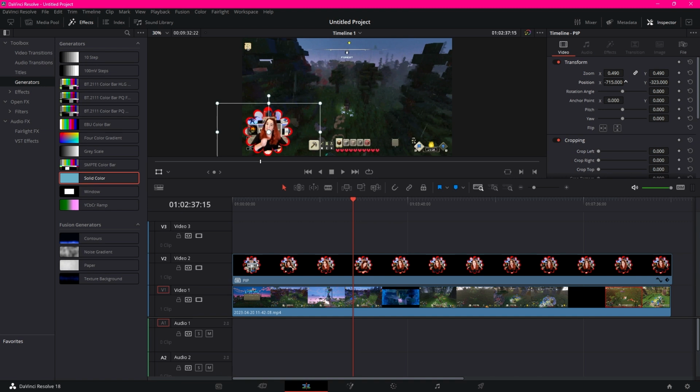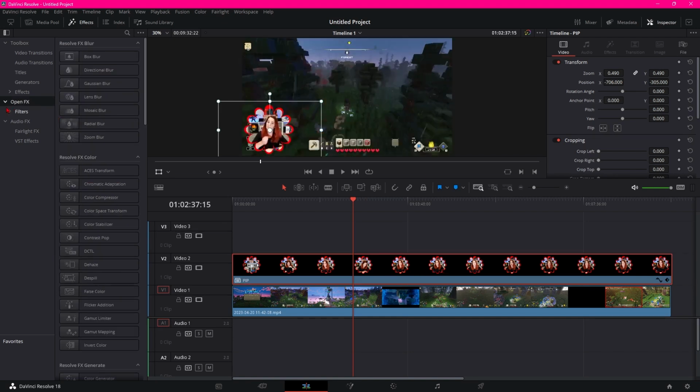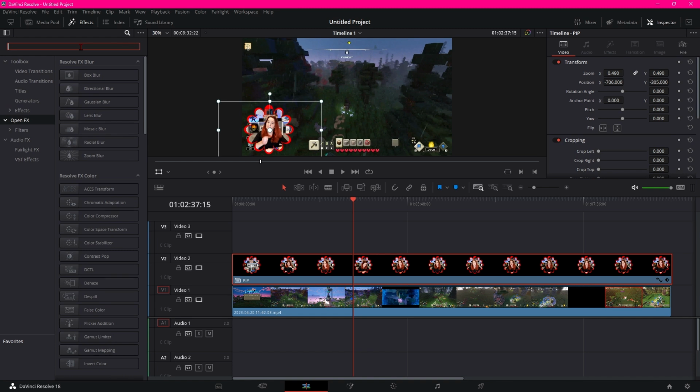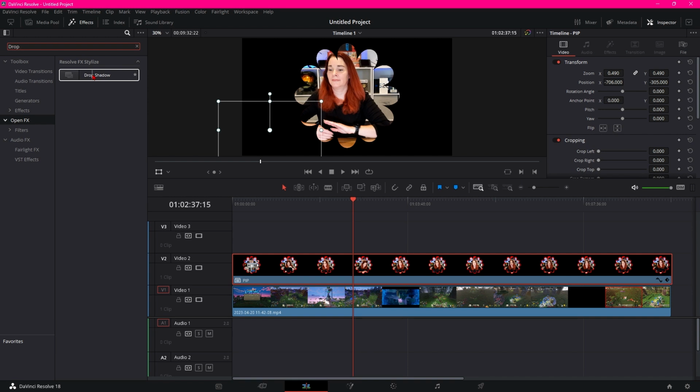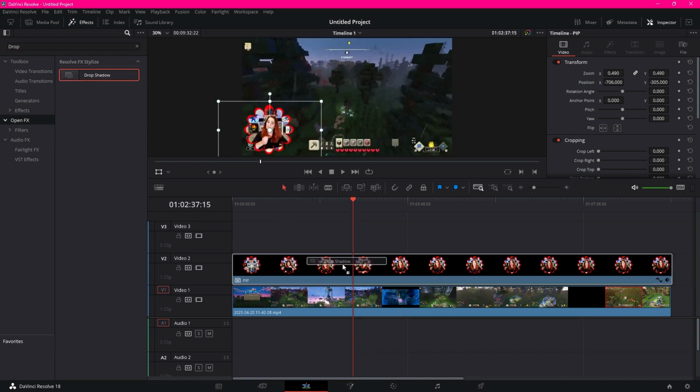And we might just move it over and up a little bit now that we've got a border. Now we can actually add a drop shadow to this as well. So if we click our layer in Open FX, we're just going to search for it. We're going to type in drop shadow, and it's there. We're just going to click and drag it over our composition. Now you can see we have a nice drop shadow around.